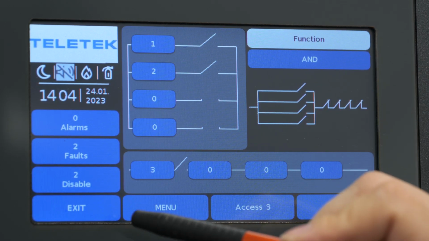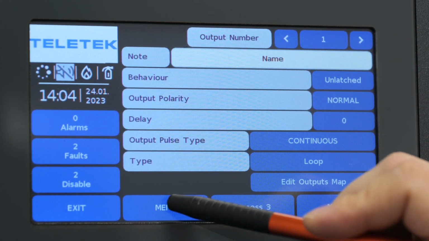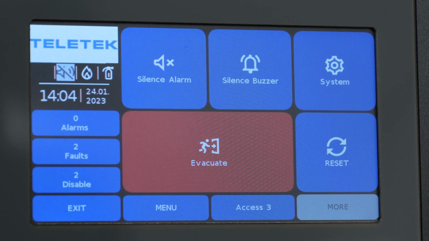In this case, the output will be triggered in case of a fire in Zone 1 or Zone 2, but we must also have an activation of the call point.